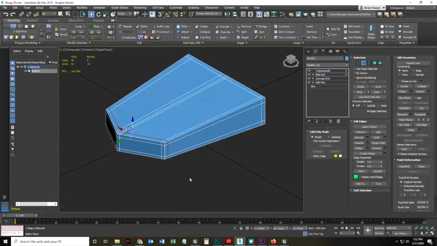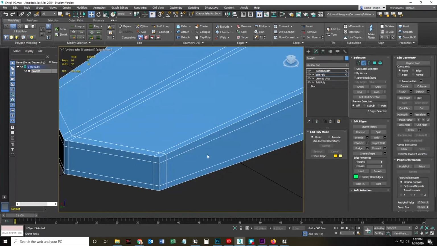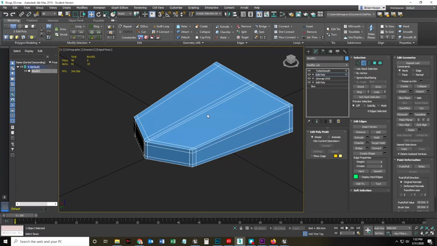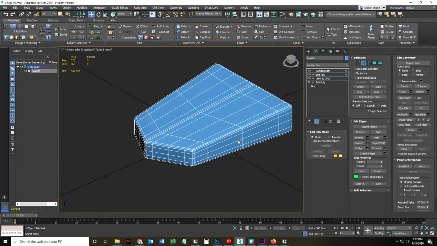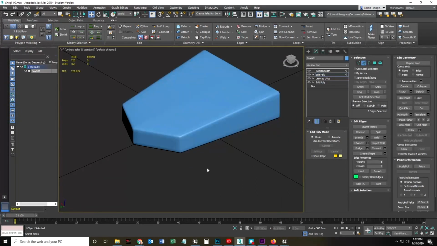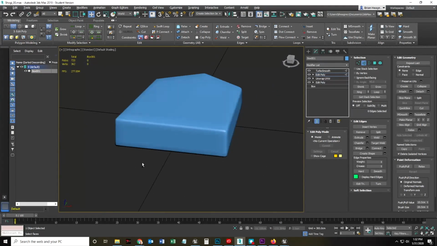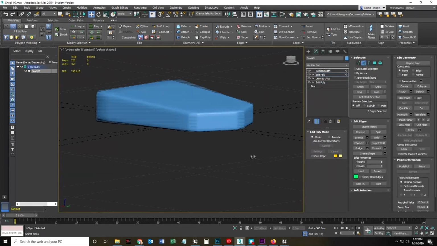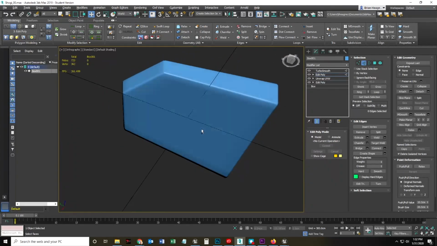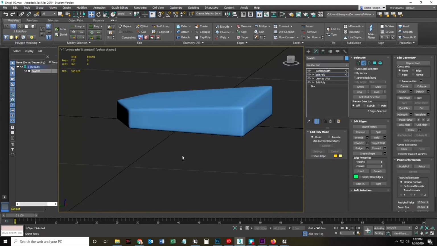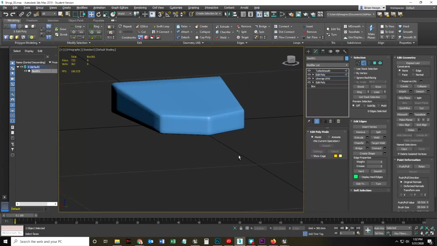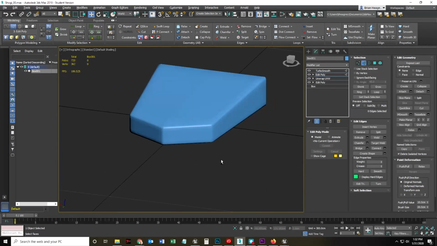There we go. Now with these edge loops here, it's all going to just ensure that when I smooth this object, these corners are going to round out. Show end result, turn off my edged faces, and you can see we've got this really nice curved tile piece.